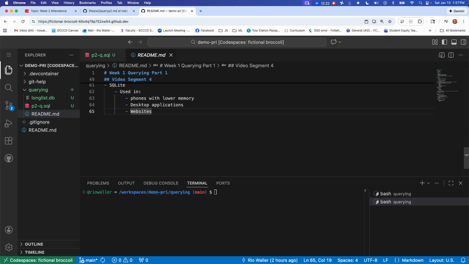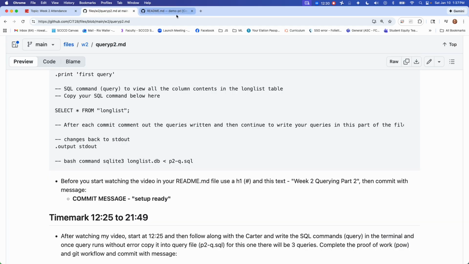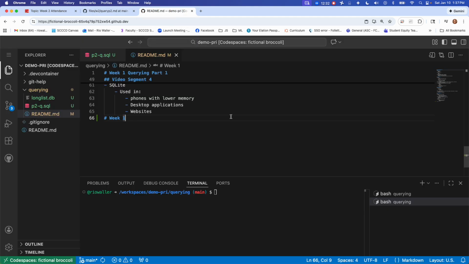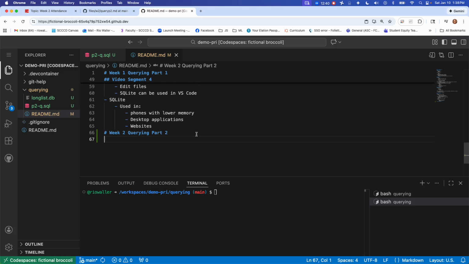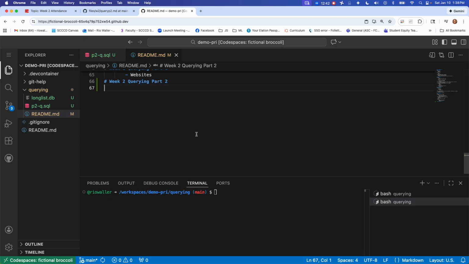I'm going to go to the end, and I'm going to say, in this case, a heading 1. I'm going to say Week 2, Querying Part 2. And this is fairly common, because you're taking notes over here. I'll scroll up to show you this.